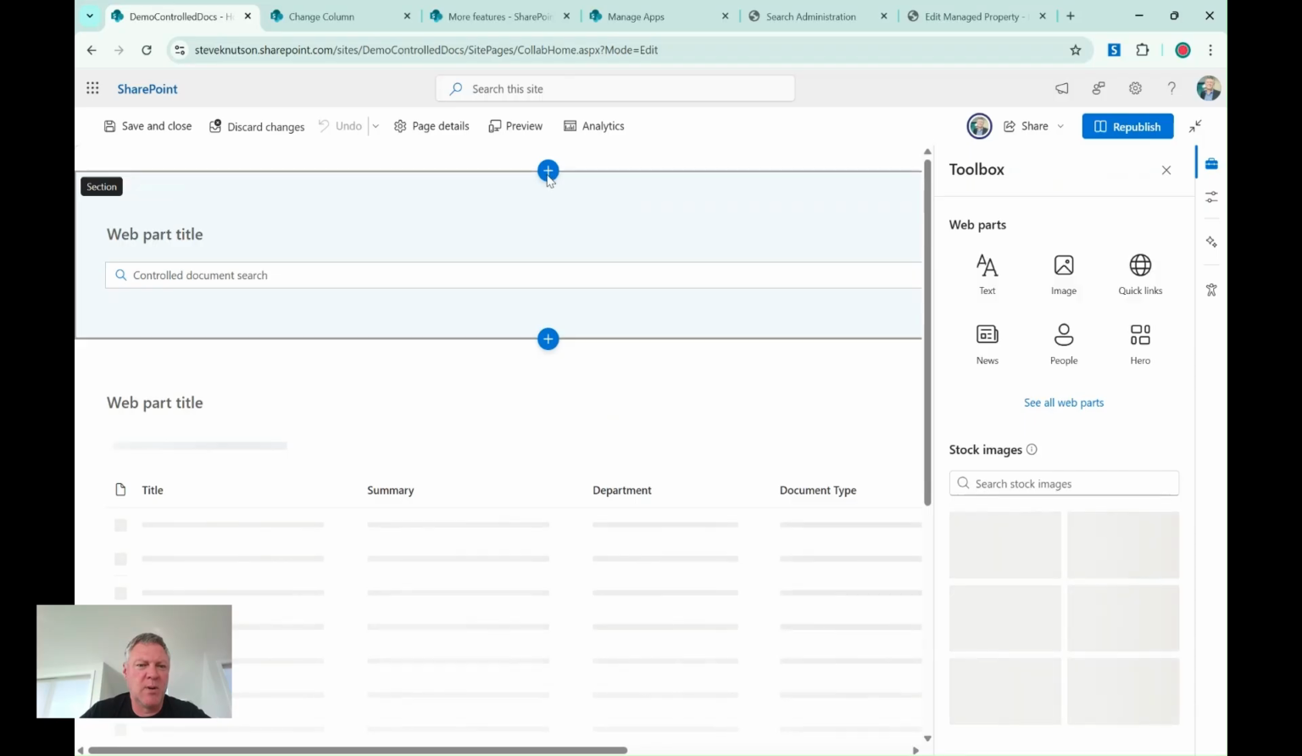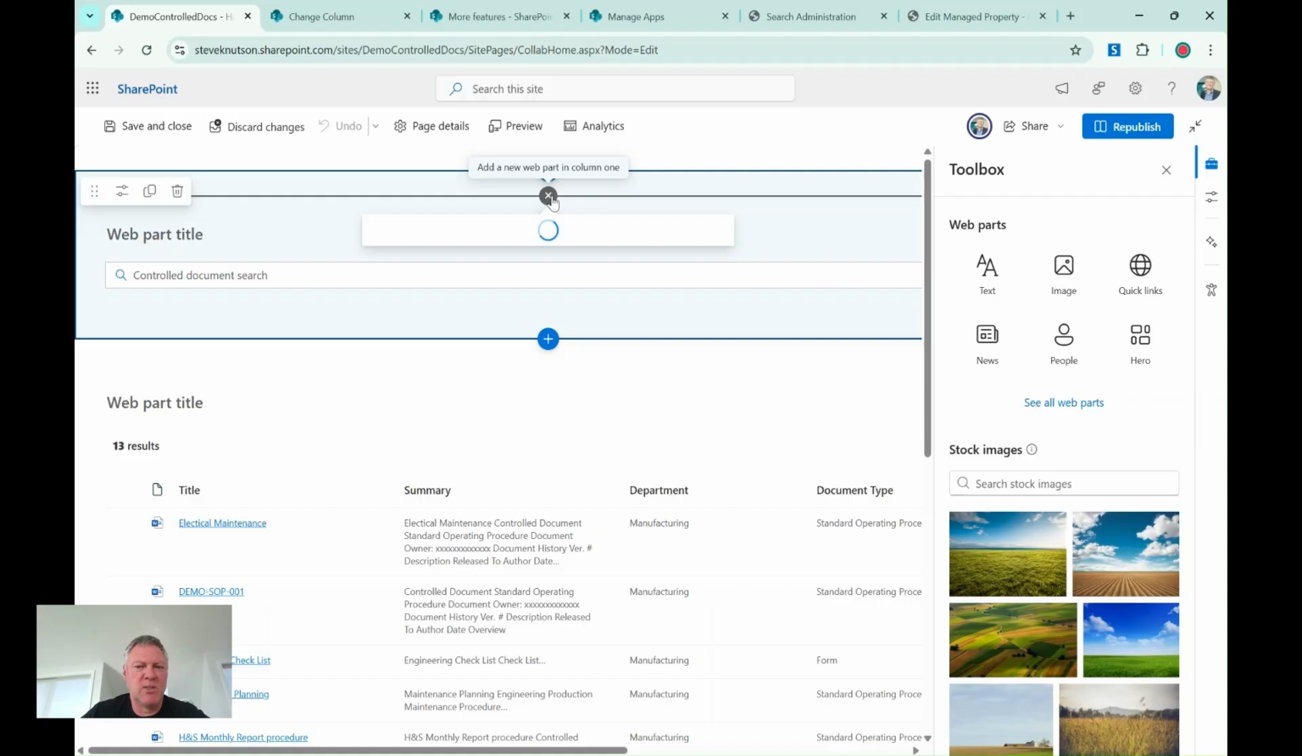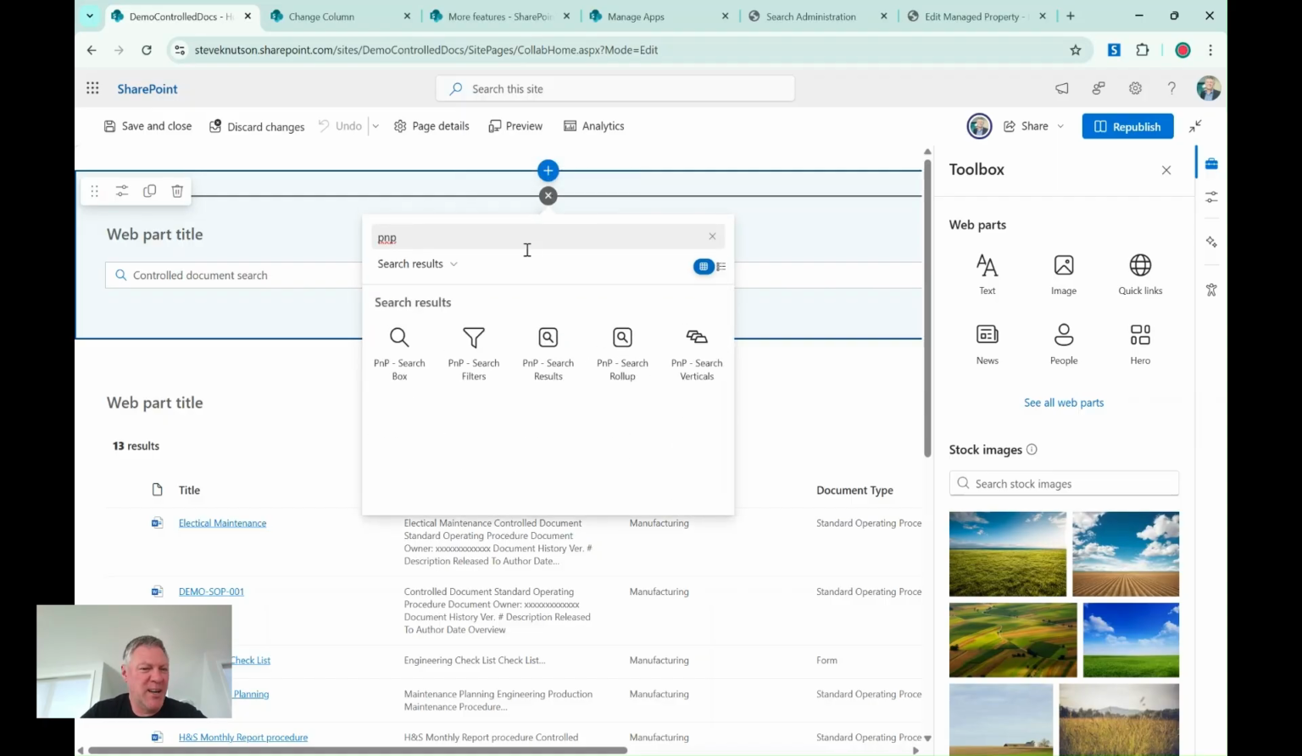So if I just go into one of my sections here, I'm going to add a web part. And if I just search for PnP, which stands for Patterns and Practices, for those that don't know, you'll see the different web parts here. I'm not using the search roll-up or the verticals, although you could use these if you wanted to add some more functionality.